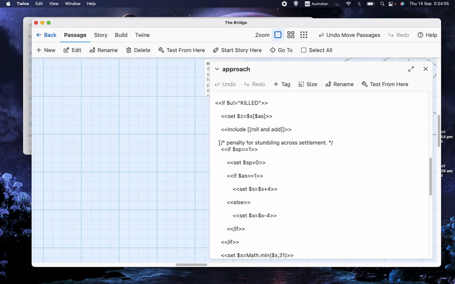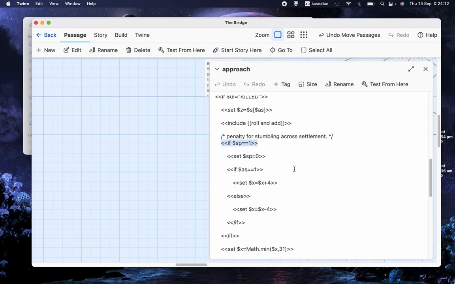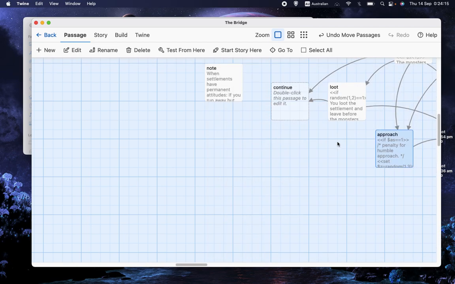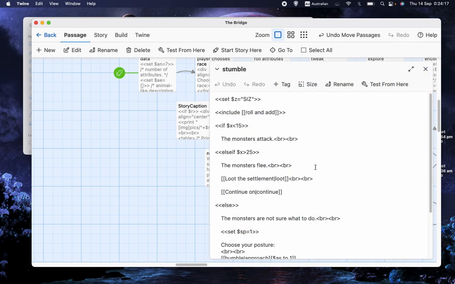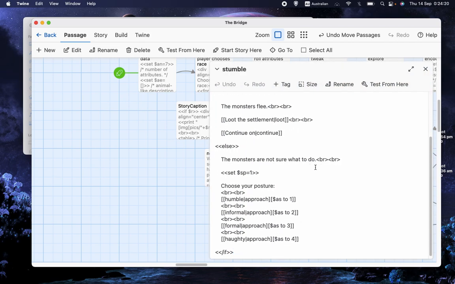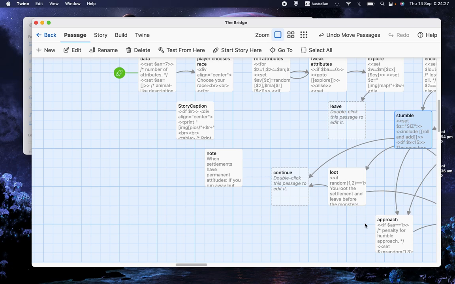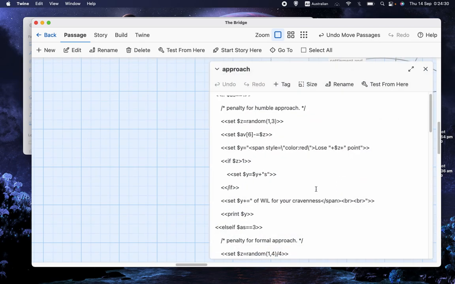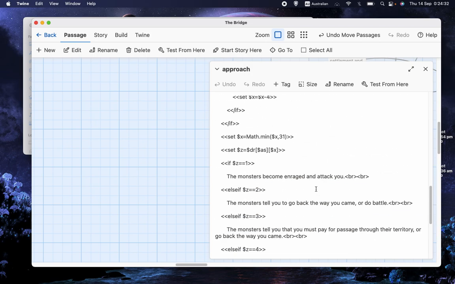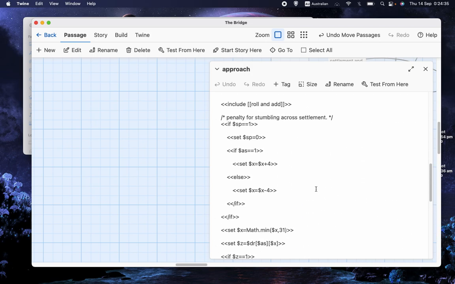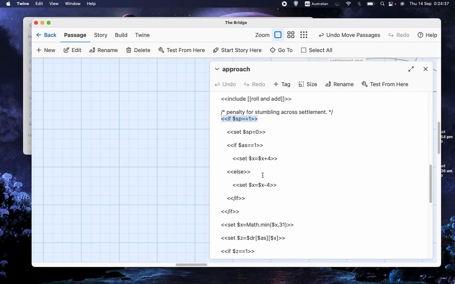Then if we stumbled in, then SP would have been set to 1. Actually, I'll go back and I'll show you. Yeah. So we set SP to 1. So that stands for stumble penalty, I suppose. So if SP equals 1, then we apply a penalty of 4.